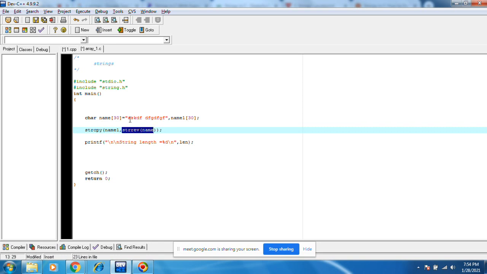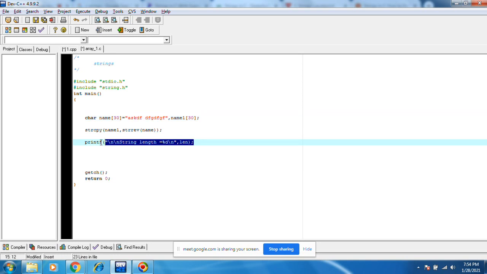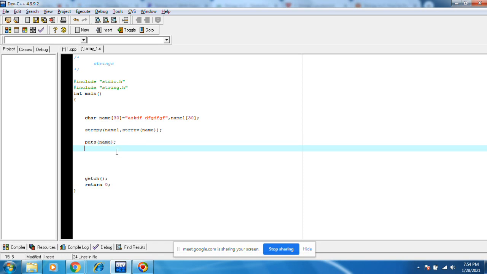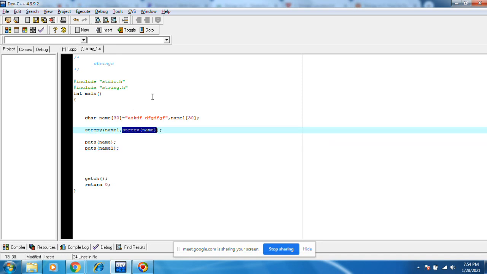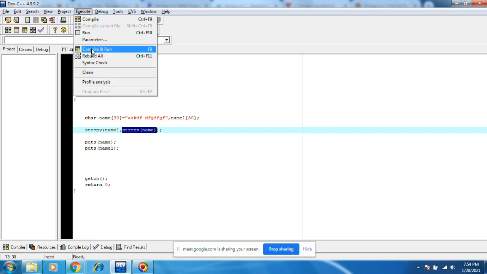I want to do reverse, string reverse. Okay, let's do what is the string reverse here. Put as name. This is the actual string. Put as name one. This is the reverse of the string. strrev, this is string reverse. Reverse will come here. Execute, compile and run.